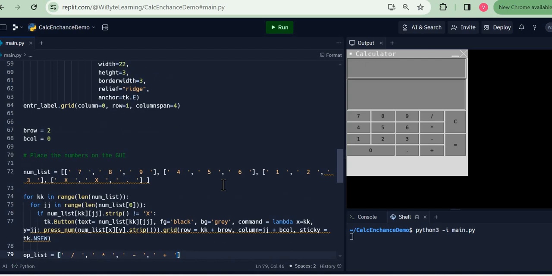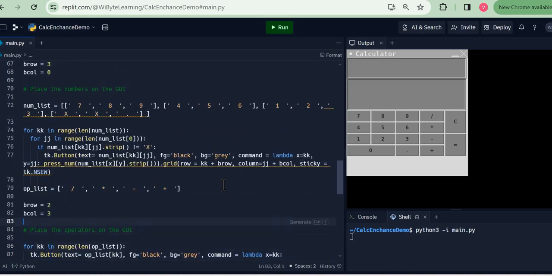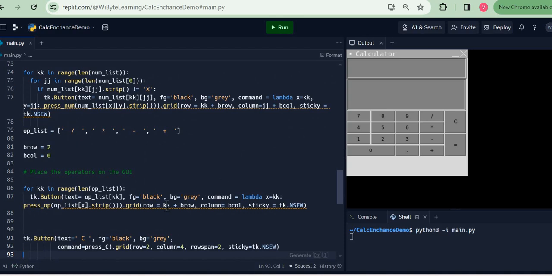Next, I move to the numbers first. Now, nothing much to change really. I'm just going to change the base row to 3. So that's for the numbers. For my operators, a little bit more change. So base row is going to be 2. That's fine. Base column, however, becomes 0. And in this case, instead of doing row is equal to kk plus b row, I'm just going to make it column is equal to kk plus b col. Now we can see that with this, columns will change and hence the row will stay constant. So we'll just get it in one row.